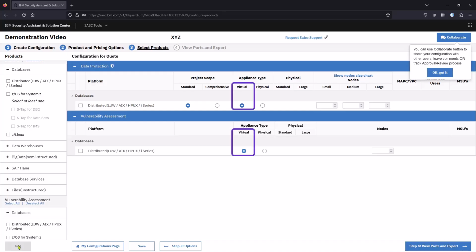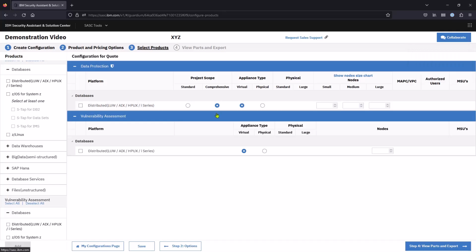Select the virtual appliance type. Select Project Scope Comprehensive. Comprehensive anticipates monitoring more data than the standard project scope. You need to understand how large the databases are. In this scenario, all 100 databases are large. To determine which databases are small, medium, and large, click Show Nodes Size Chart.